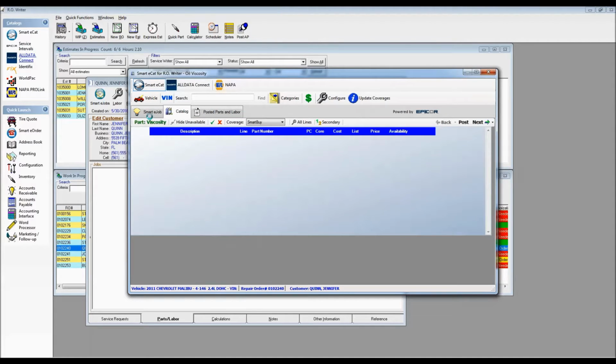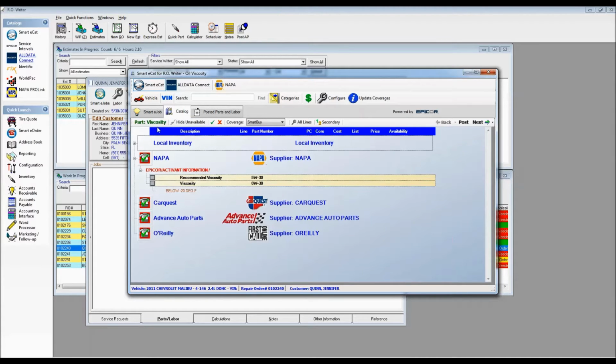We move from our Smart eJob tab to what's called our Catalog tab, where it now goes out and looks to see, well, what is the recommended viscosity for a 2011 Chevy Malibu? And in this case, what we have listed is the recommended viscosity is 5W30. If we're going to drive the vehicle below -20 degrees Fahrenheit, then 0W30 would be the applicable weight of oil.